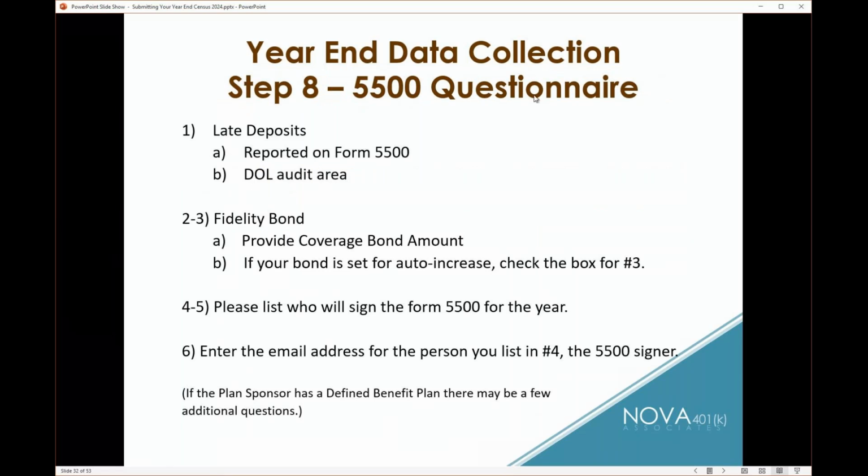Step 8 is a 5500 questionnaire, and this is very short and sweet and to the point. Did you have any deposits, employee contributions funded late into the plan? Late meaning if you are a small filer plan where you do not have to have your plan audited, then you have 7 business days from the date the payroll employee contributions were withheld from payroll to when they're deposited at the record keeper. If it was more than 7 days, then it is considered late, and we need to report that on the Form 5500 and do a self-correction of calculating lost earnings and funding those.